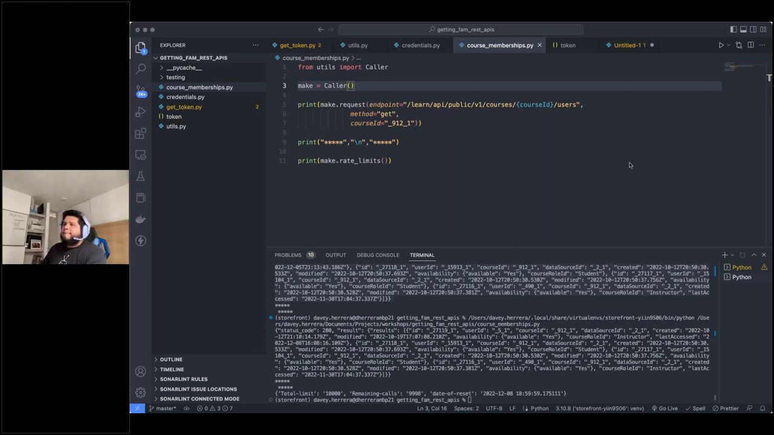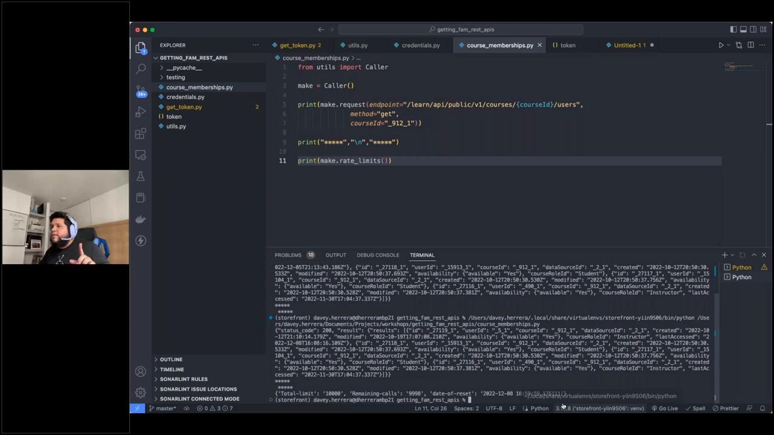Okay, perfect. At the bottom, you're going to see I have a total limit, like I was saying. I just did a call to print make.rateLimits. After those asterisks, it's telling me you have a total limit of 10,000, as I should, because my account is new and it's the default. The remaining calls are 9,998. Yes, I have done two calls, well, actually three, but I did two already because I already had that. And this is the date of reset. So I know that today at this time, my number of calls will be reset again to 10,000. So it's pretty useful.